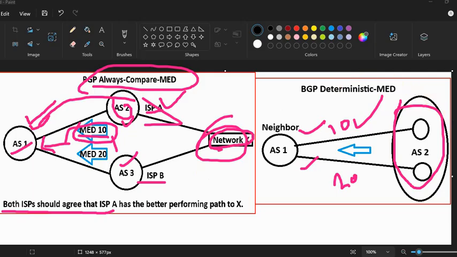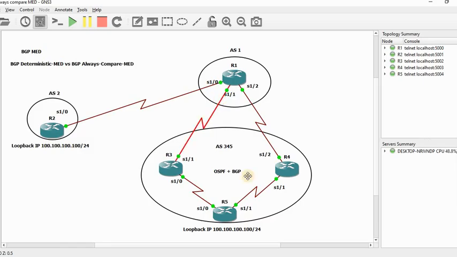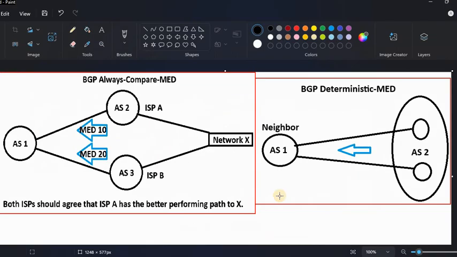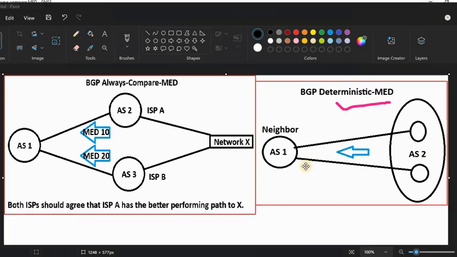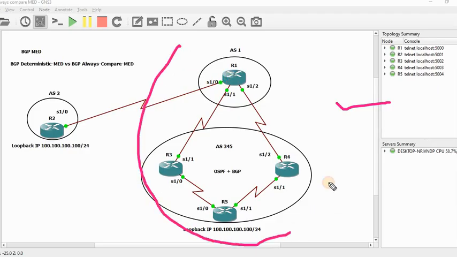So we will come to the lab. First we show that we configure deterministic-med. First we configure this one, deterministic-med. After that we will configure always-compare-med. There are two parts here. In the first part we will configure only this part. We do not configure R2 here.